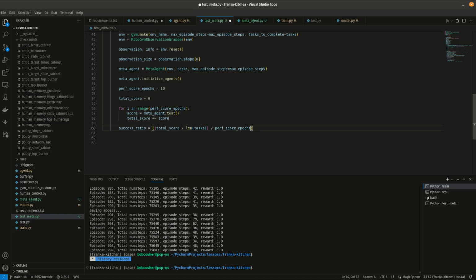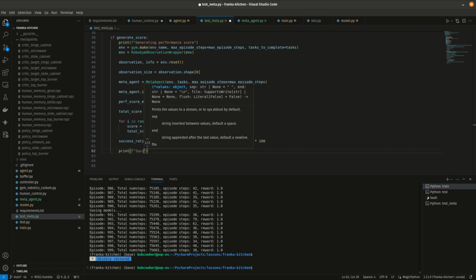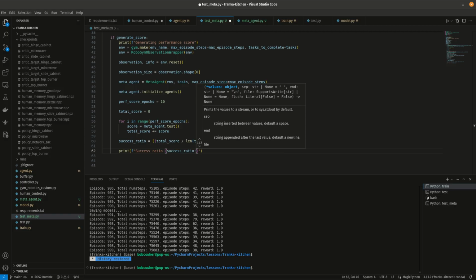So if we're 100% successful, total score will end up being 30, divided by length of tasks, which will be 10, divided by perf score epochs, which should get us down to 1. And then we multiply that by 100, which should equal 100%. Again, if we were 100% successful. And then we'll print success ratio, and then we'll just do a little bit of formatting, .2f, and throw percent in there so it says 100%.